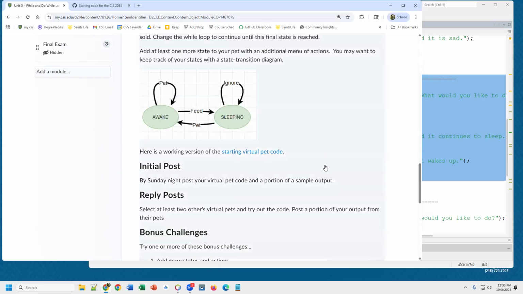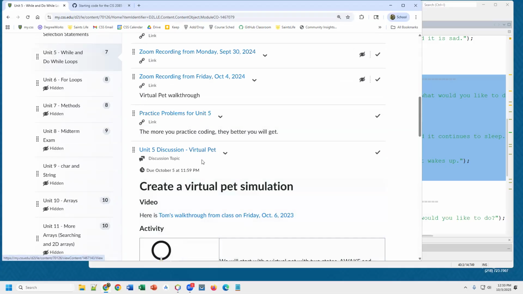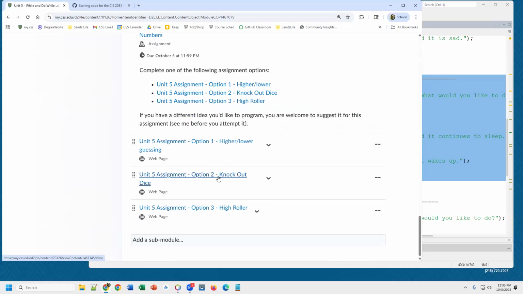All right. Okay. So yeah. Keep working. Post your virtual pet code to the discussion, and then work on the assignments. All this stuff is due Sunday night, right?